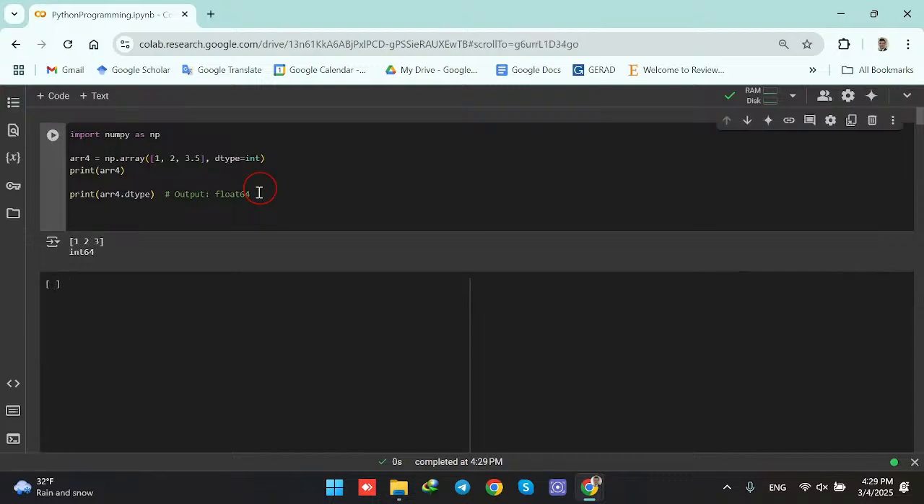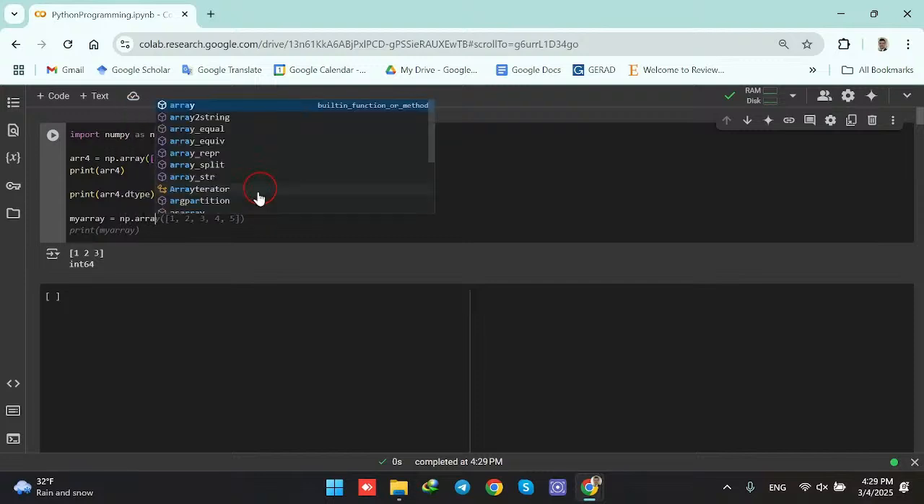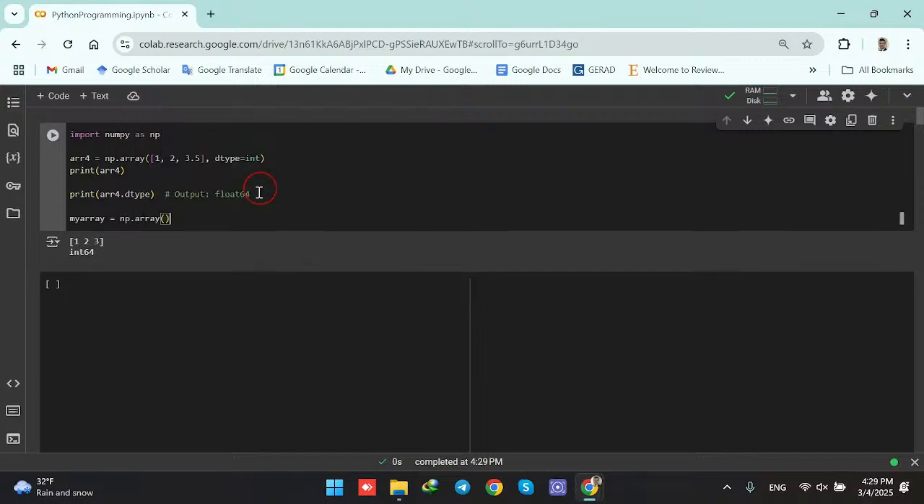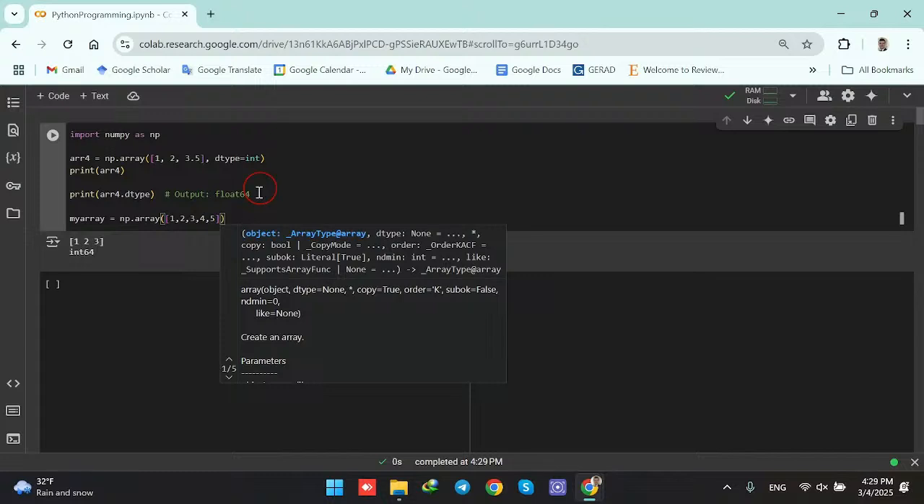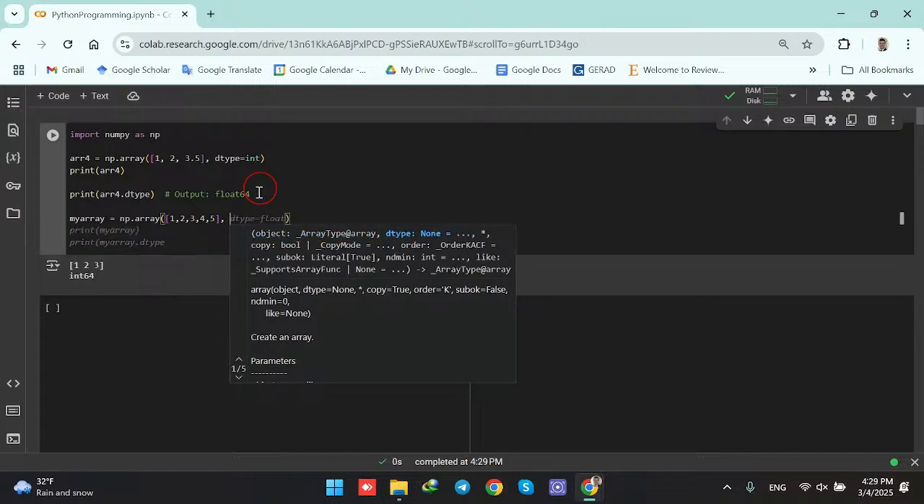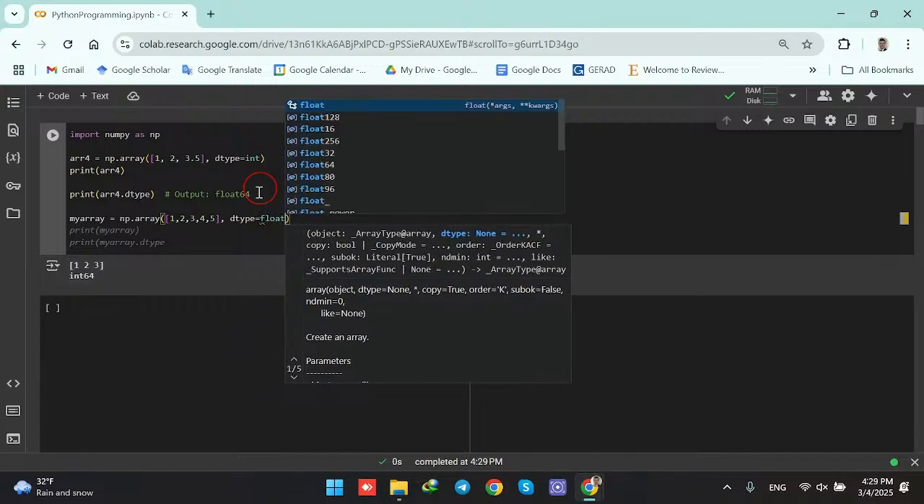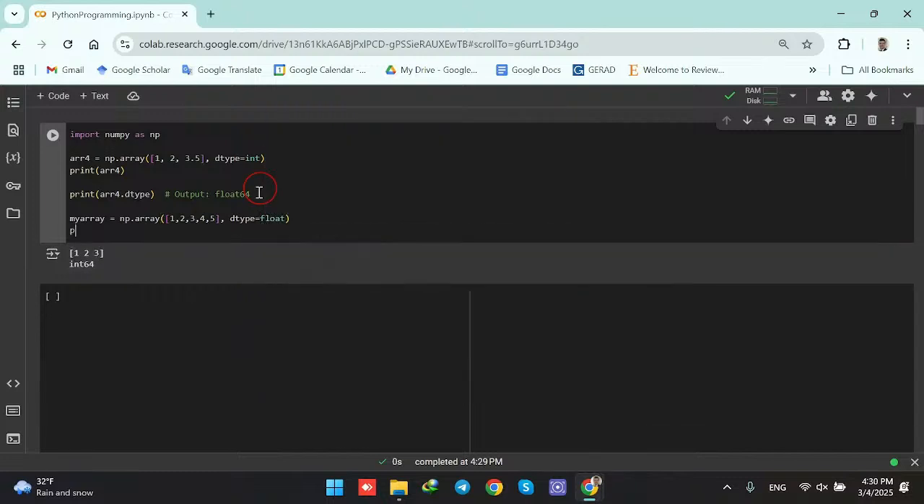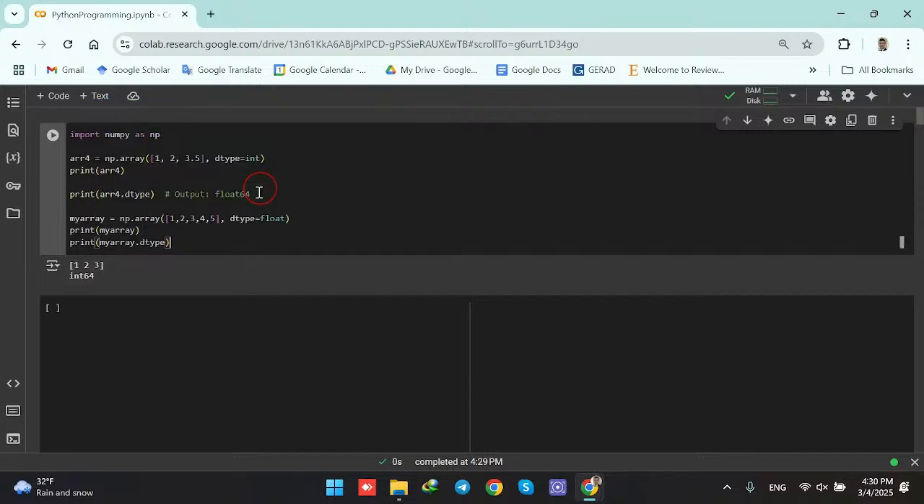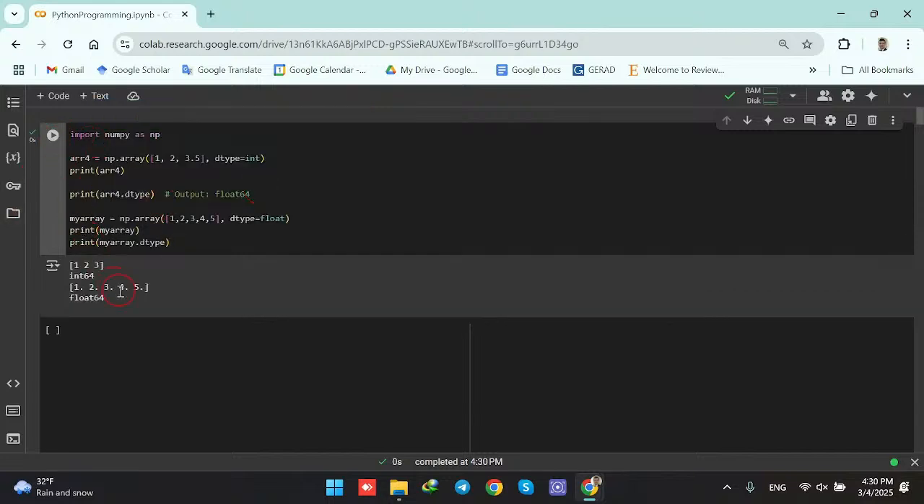So here I would like to have another array. My array equals np.array, and we open the parentheses. Inside square brackets, I'm going to have the numbers. Then I put a comma. Then I would say dtype equals float, for example. And finally, I'm going to print my array. We see it here. So this is my array. 1, 2, 3, 4, 5.